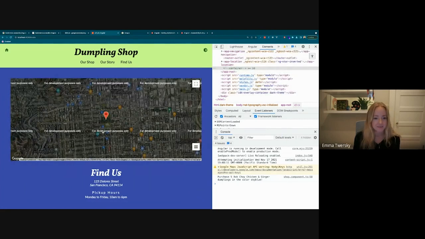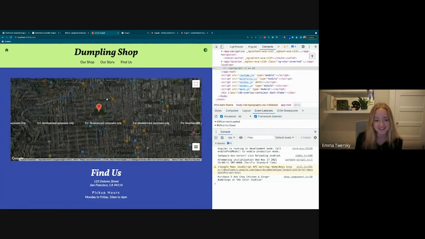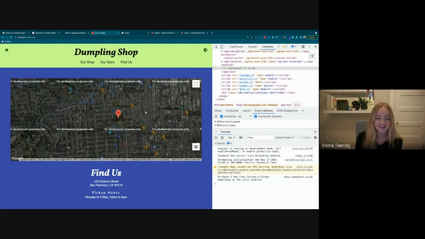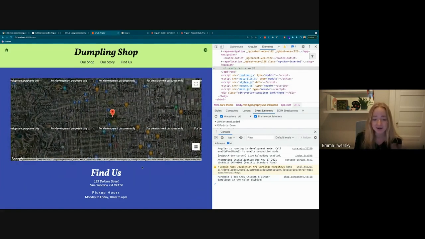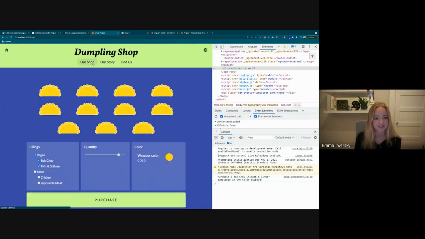Again, it's a development mode, so you can't actually find us. We're located somewhere in San Francisco. I am also located somewhere in San Francisco, so I thought that was fitting. And we have generally good hours. It is actually after hours for us today, locally, but that's okay. We're going to continue with our dumpling purchases.